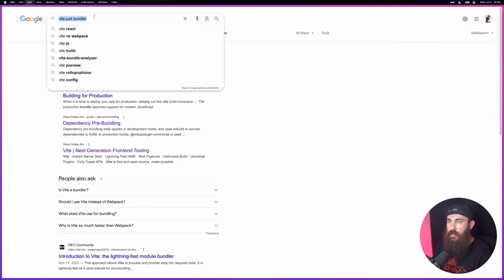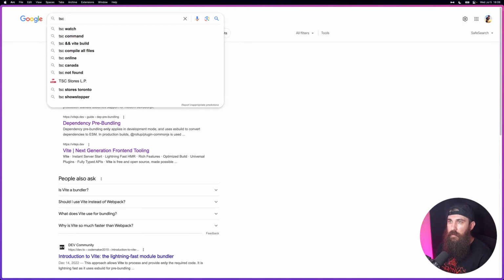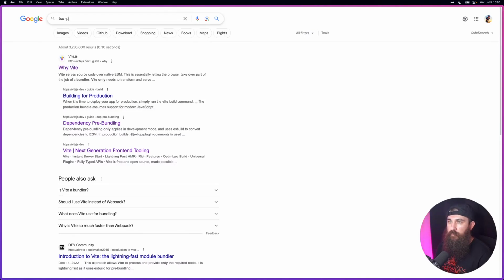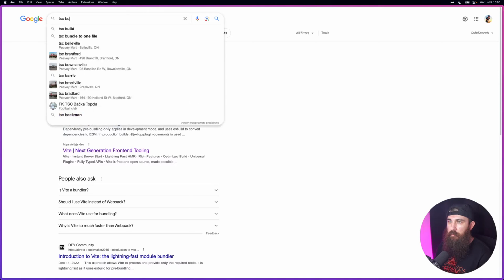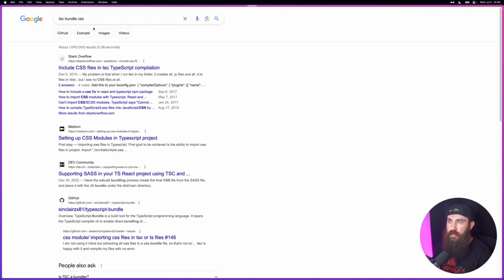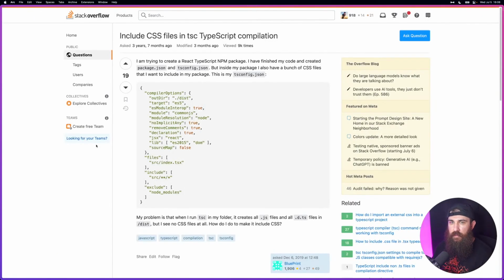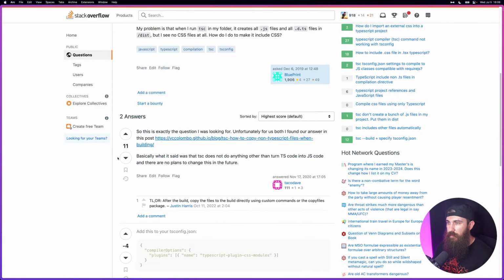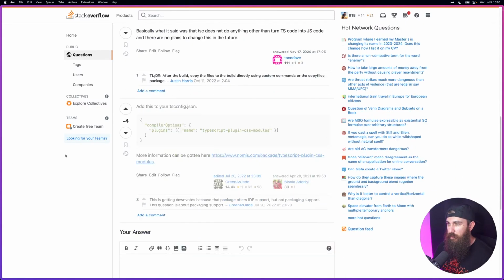Let's see how people are doing that. TSC bundle CSS files. Let's see how people are actually achieving that. Does not do anything other than just turn TS code. I know, yeah, that's what TSC is.